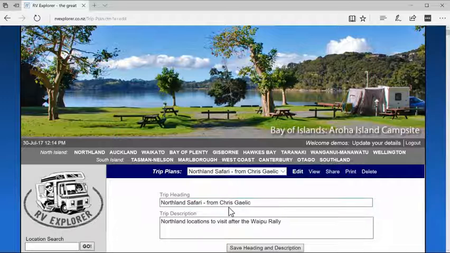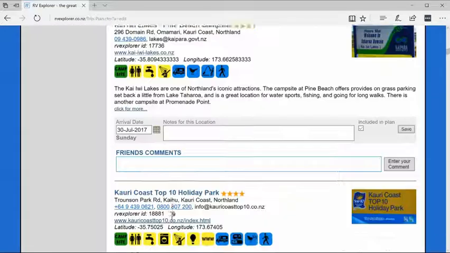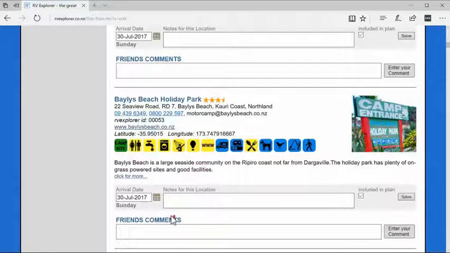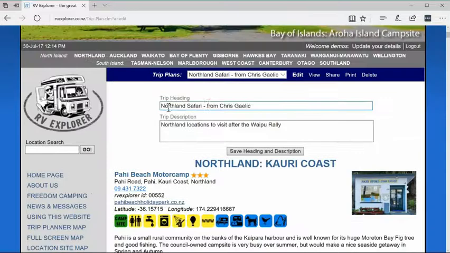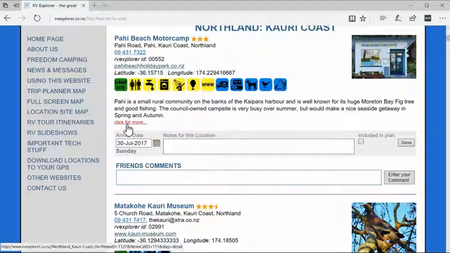And if you scroll down, you'll see all of the locations that they've included. You can change the headings and description up here to whatever you want, not forgetting to click on the Save Heading and Description button to save your changes. As we scroll down, you can click on the Click for More button to get a detailed page on each location. And if you want to be particularly organized, you can set a date and add notes for each location, not forgetting to save each change that you make.